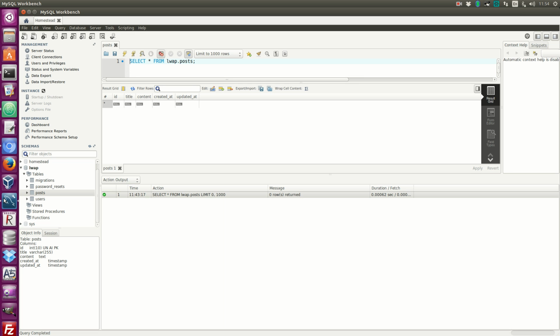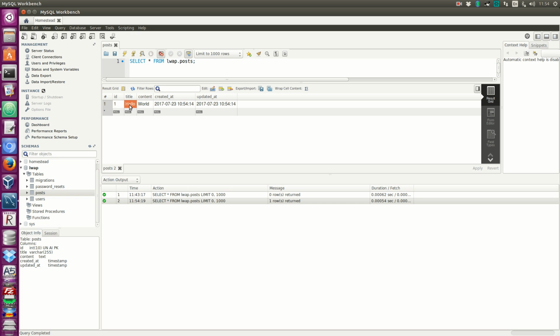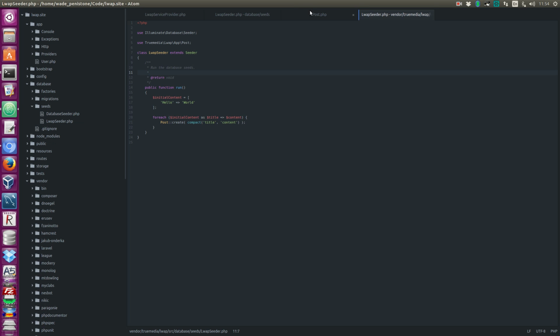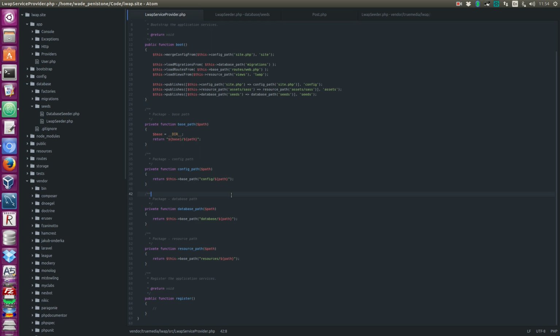So if I go into my database now, I can see that that record's gone in, and timestamps have been updated as well from having the timestamps property set to true on the model. So that's all functional, and that's it for this tutorial.